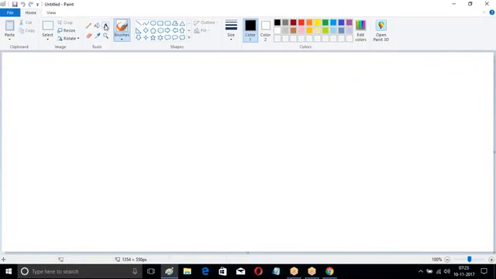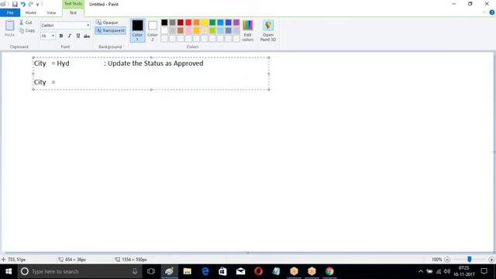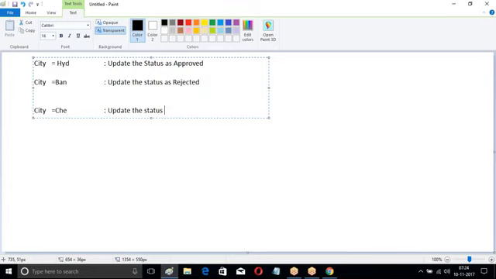I have a business requirement like this, where it says, if the city is equal to whatever, update the field status as check. If the city is equal to Bangalore, update the status as something. City equal to Chennai, update the status as something.